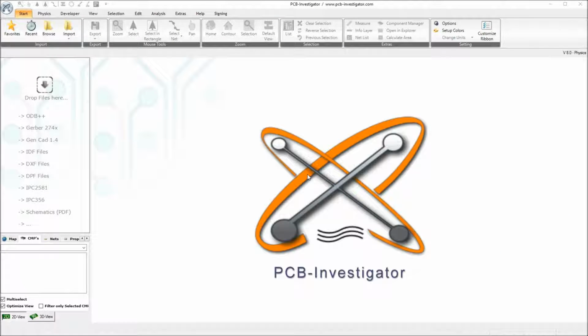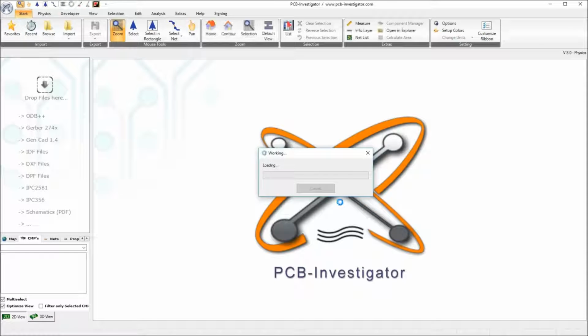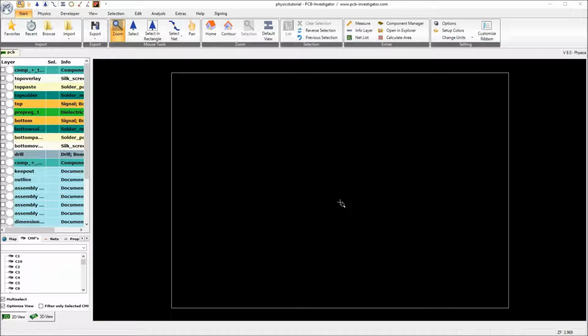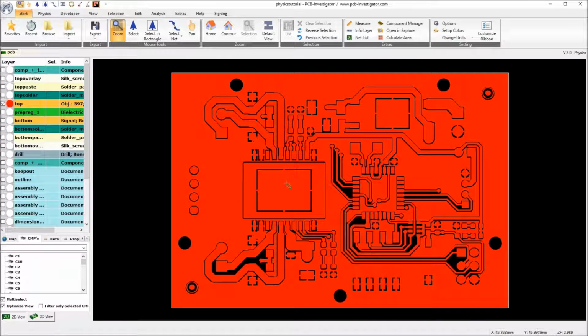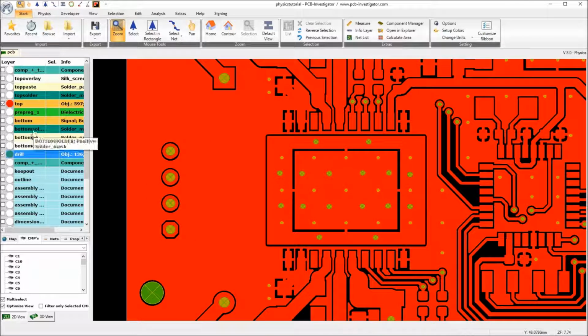Welcome everybody to this fifth PCB-Investigator Physics simulation tutorial, where I want to show you how to improve the thermal behavior of our board by adding a cooling aluminium plate at the bottom side. So I will open again our already known board here. The layout change and the additional drills of tutorial number 3 still exist here.